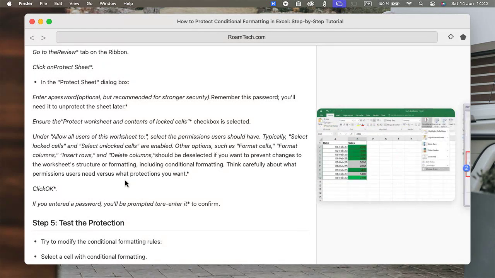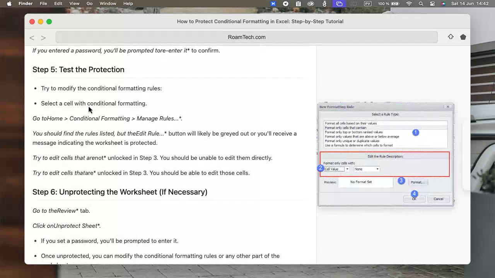To unprotect the sheet, go back to the Review tab, and now the button will say Unprotect Sheet. Click it. If you set a password, you'll need to enter it. Otherwise, the sheet is unprotected immediately. Now, you can manage your conditional formatting again.